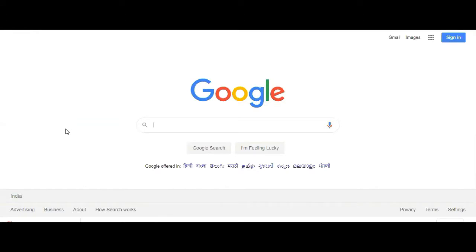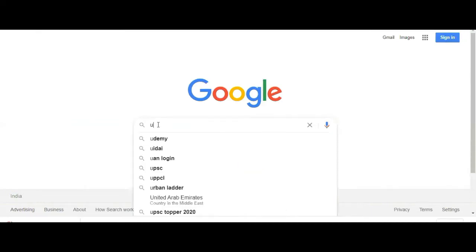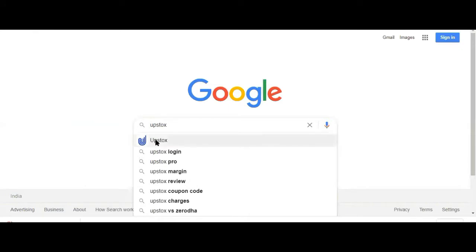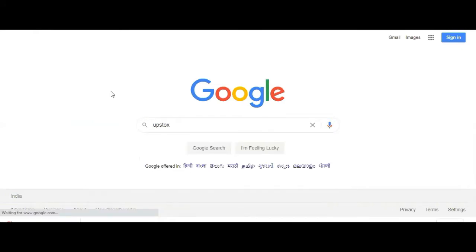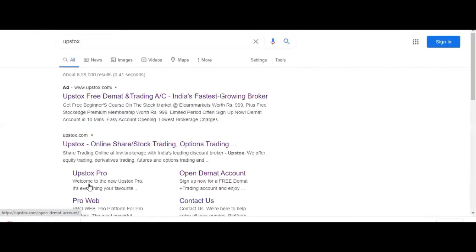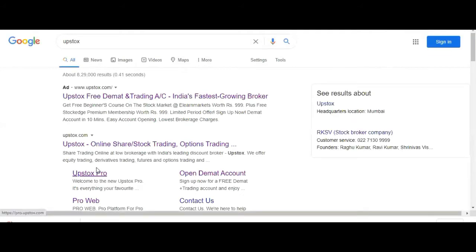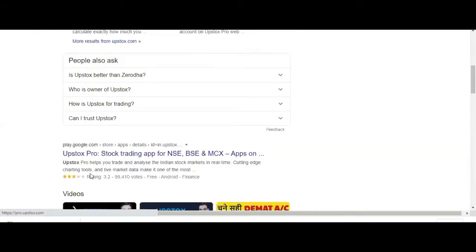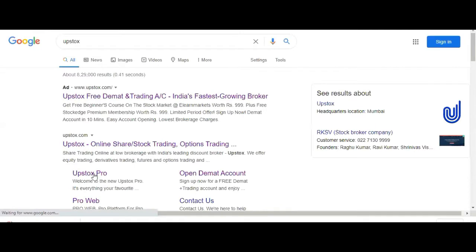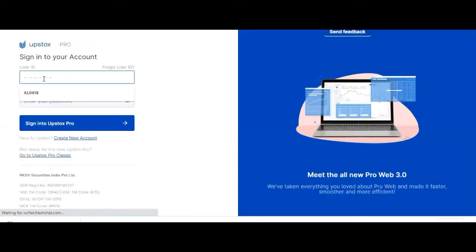Today we're going to discuss how to trade in Upstox. So open Upstox Pro. So put your user ID and password.